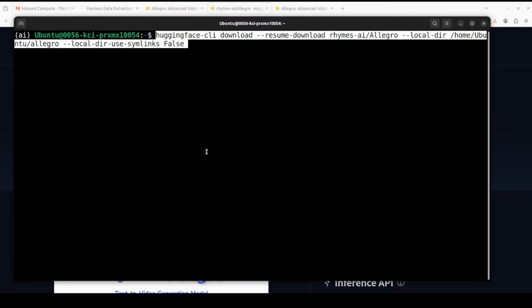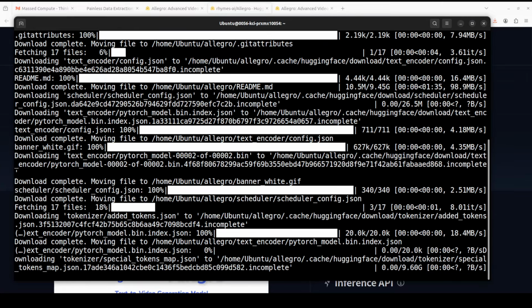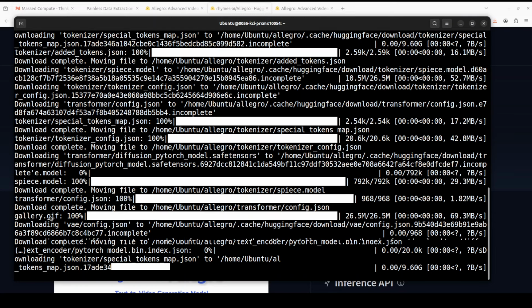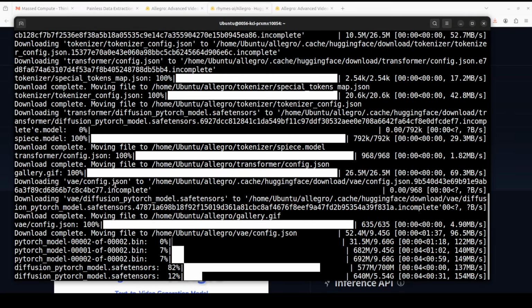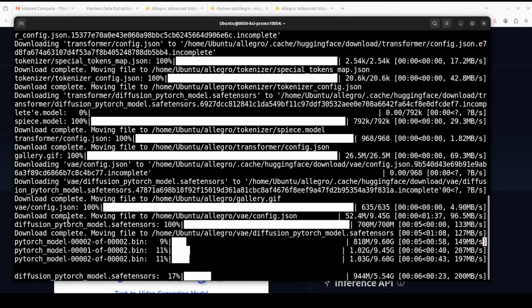It is going to download the model from Hugging Face, and you can see that it has started downloading. So let's wait for it. It is going to take a bit of time.